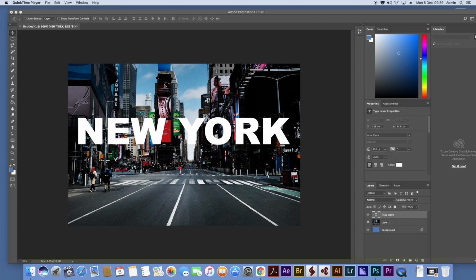One thing I forgot to mention in the Intro to Masks tutorial was about clipping masks. Clipping masks is a way to take one image and fill it into another object or piece of text. I'll give you an example here. I've got my New York street scene and I've got the text New York.